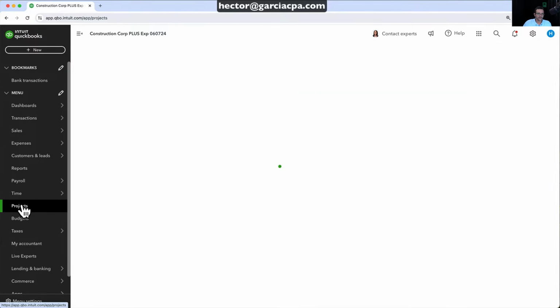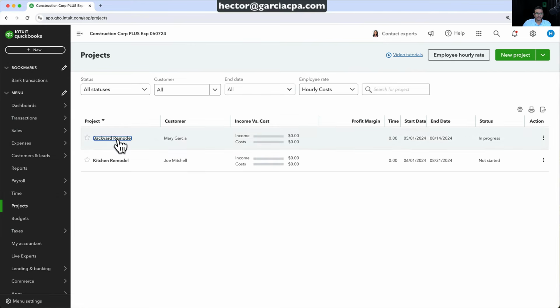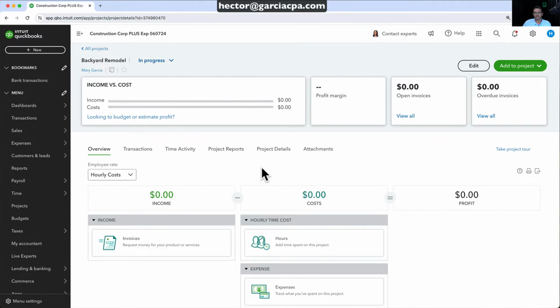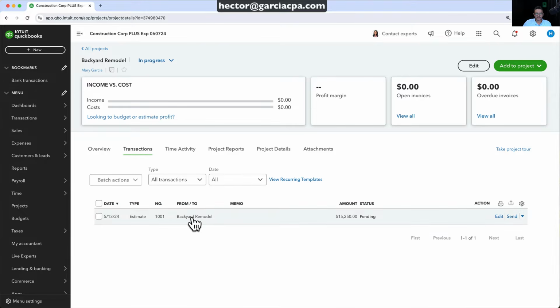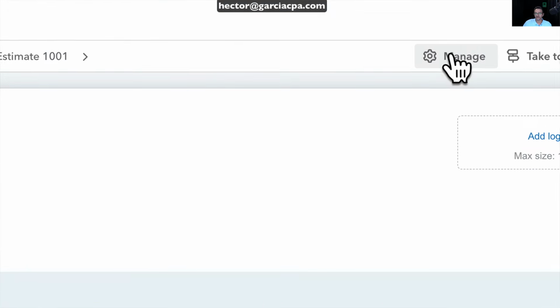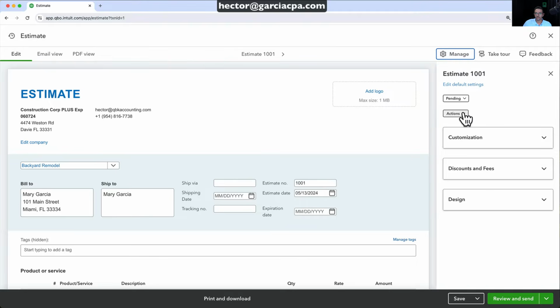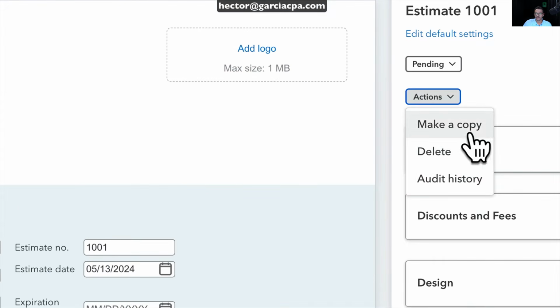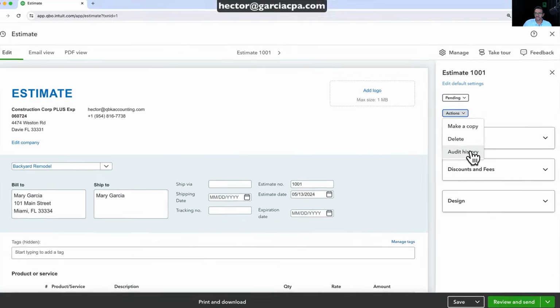So let's go into projects. And let's say for the backyard remodel project, we want to invoice, let's say 20% of it. So we go to transactions. I'm going to click on the estimate itself. And then I should be able to create an invoice straight from here. I'm going to click on manage on the top right of the screen. And then where it says actions, I have make copy, delete, or audit history.